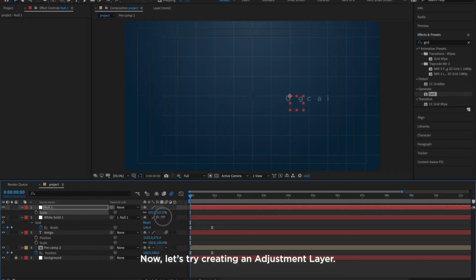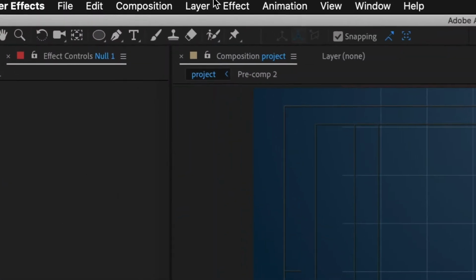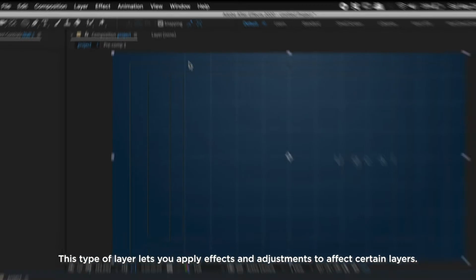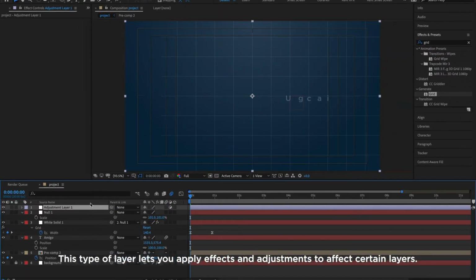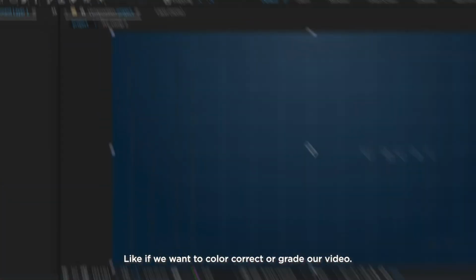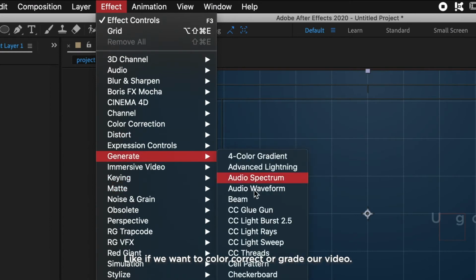Now let's try creating an adjustment layer. Go to layer, new, then adjustment layer. This type of layer lets you apply effects and adjustments to affect certain layers, like if you want to color correct or grade our video.